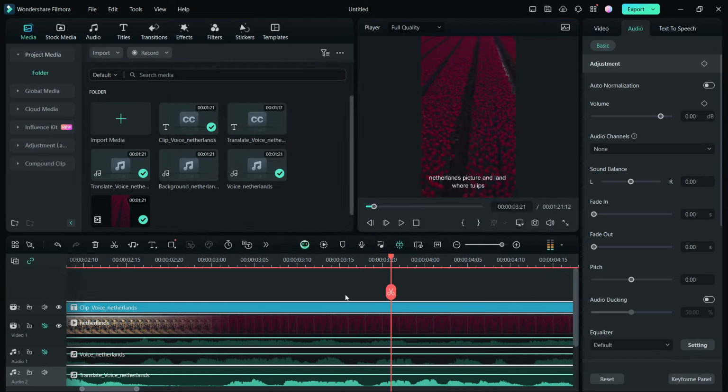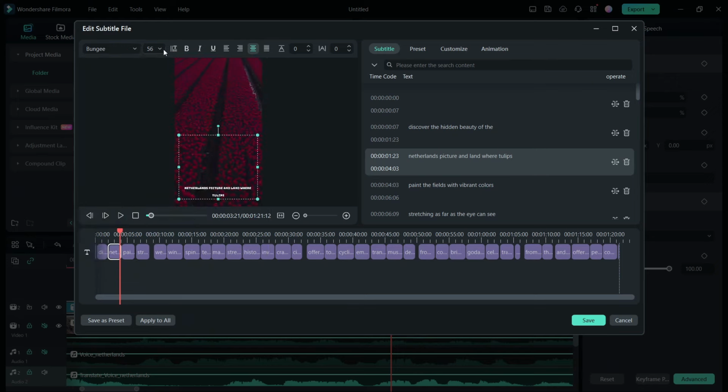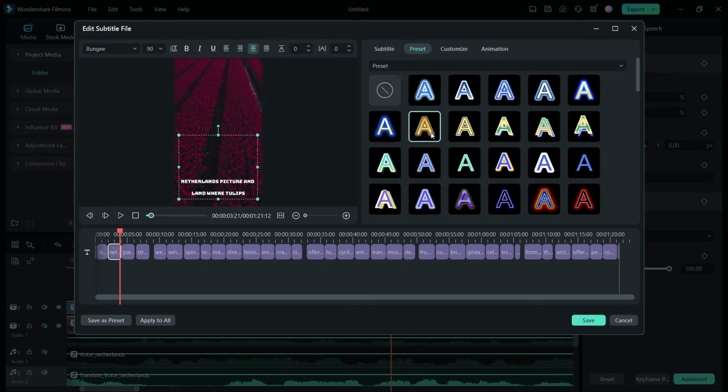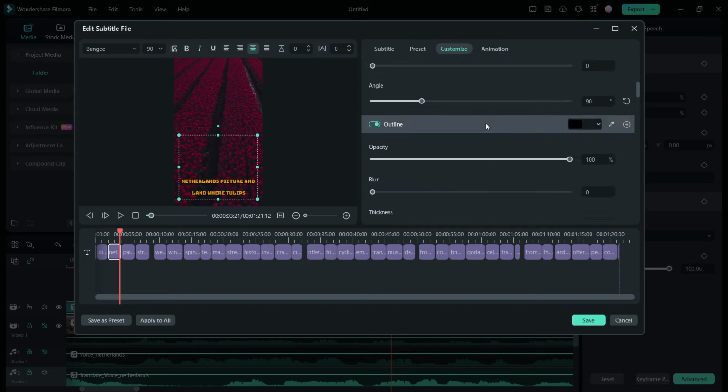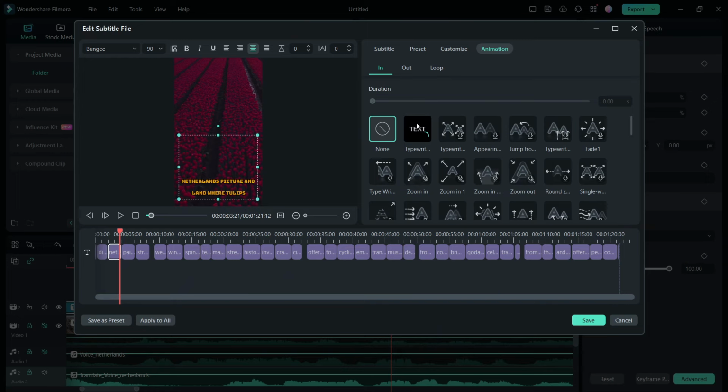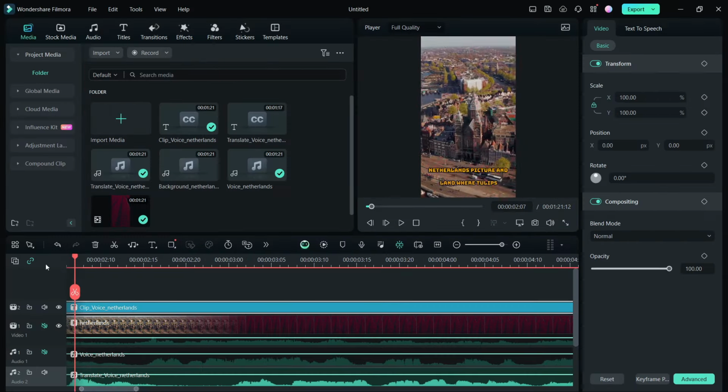Now you can customize the subtitle font, color, or size. On the left side, you will find the subtitle editor, preset, customize option, and option for animation. Once everything is set, hit the save button, and our subtitles are ready.